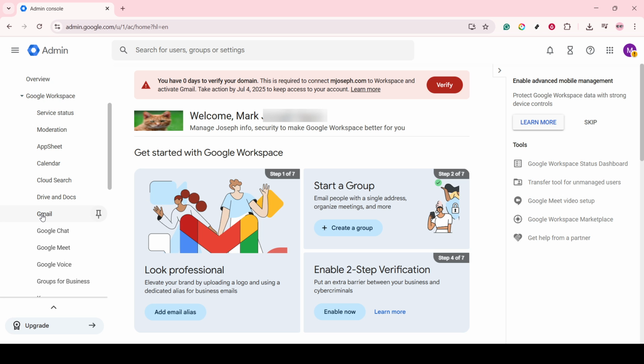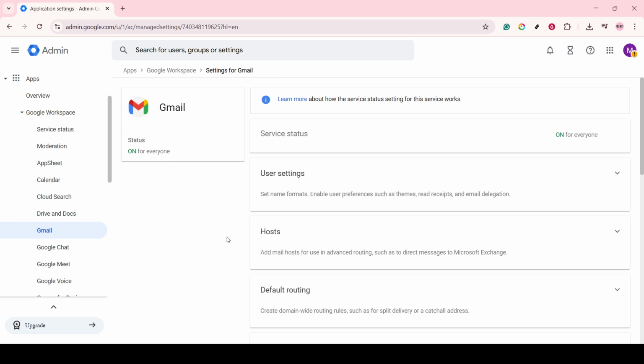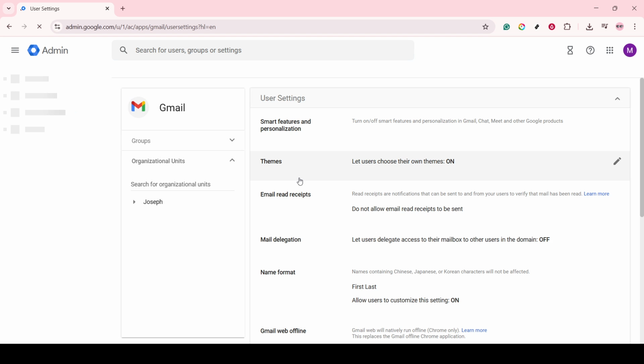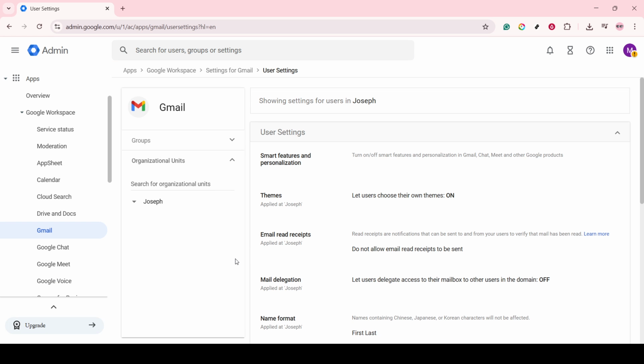This takes you into the settings specific to your Gmail application, where you have the control to fine-tune how email is managed across your organization. Now, our next step is to navigate to User Settings. This option usually appears within the Gmail settings page. Click on it, and you'll see a range of features that can be customized to suit either individual users or your domain as a whole. Among these options, you'll want to focus on something called Mail Delegation. Once you've located this, select it.